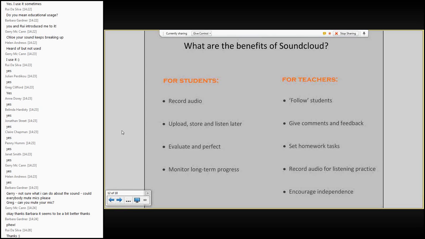So it's quite useful if they can go home and do this at home, and then you can listen to it later and give some really full feedback. And obviously that would be good if you wanted to do a mock exam with them or something.